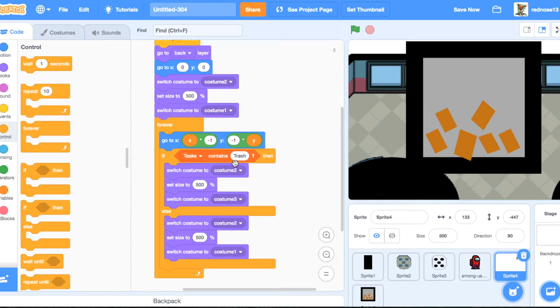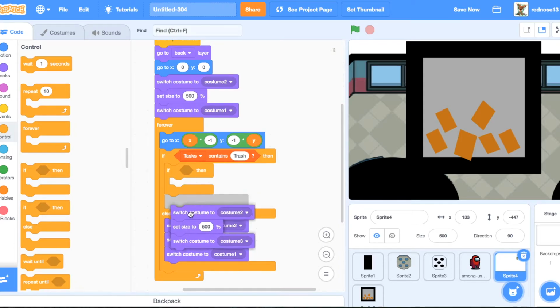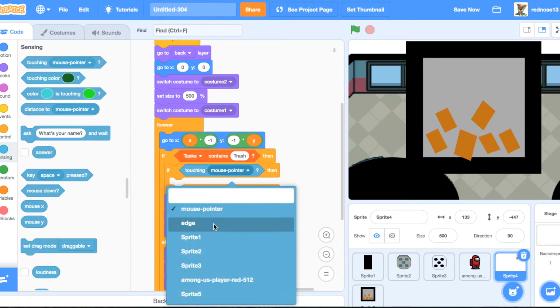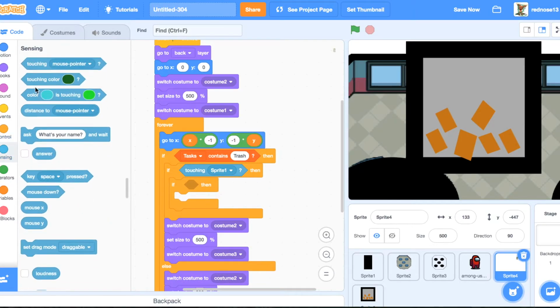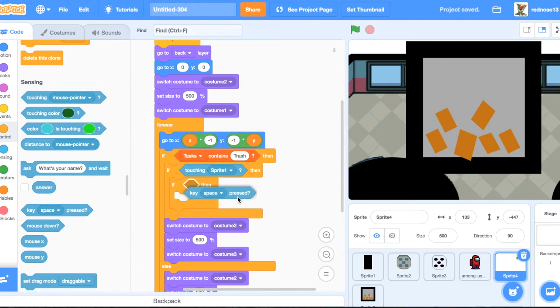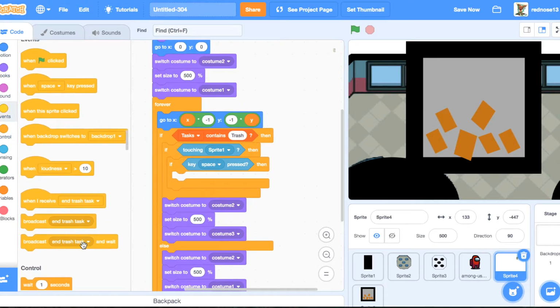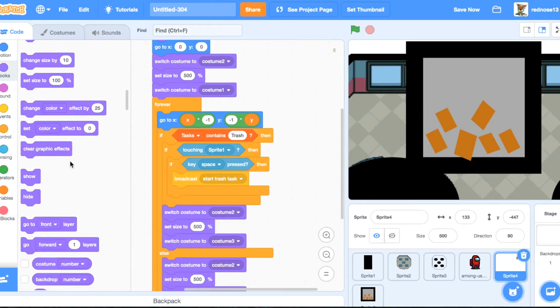tasks contains trash, then it will be if touching sprite 1, which is the hitbox, and then inside of that, add another if key space pressed, then broadcast start trash task, and then hide itself.